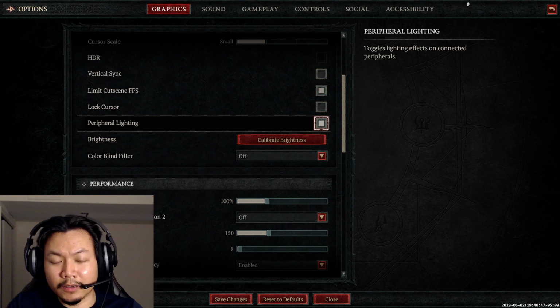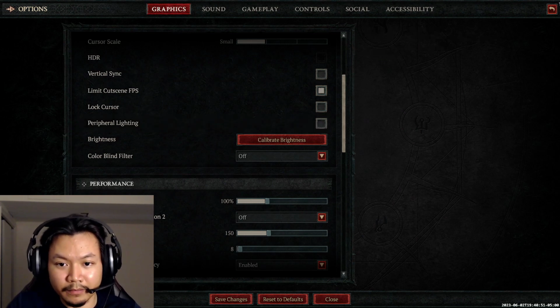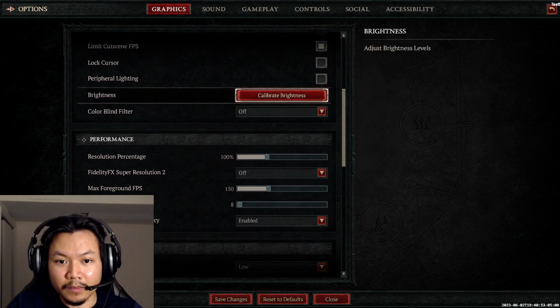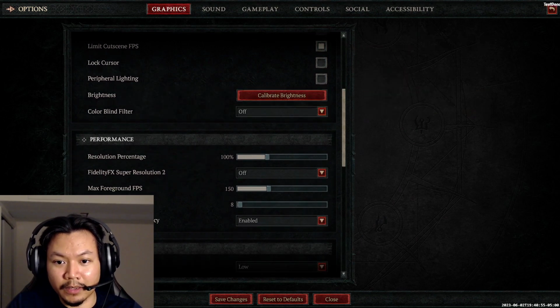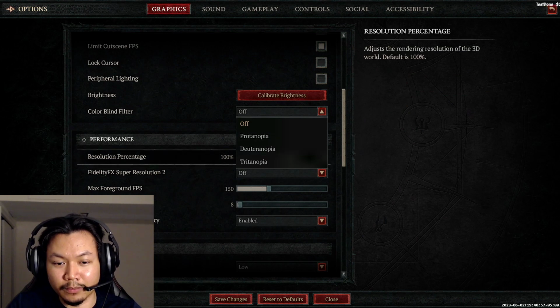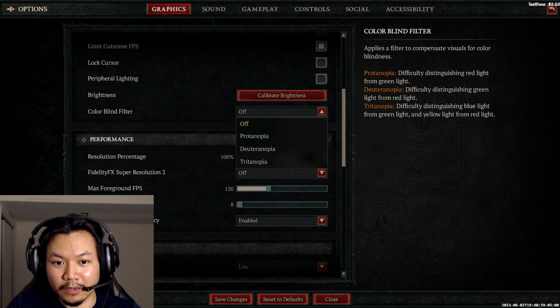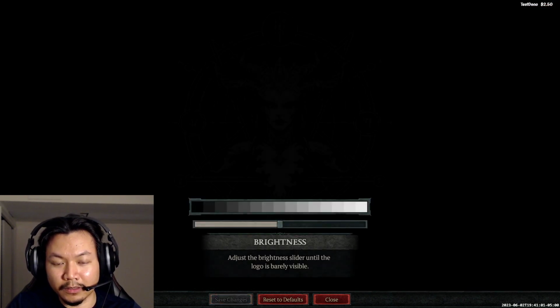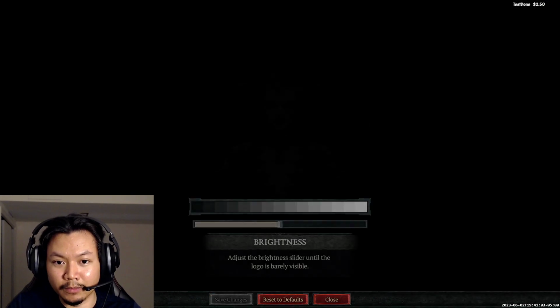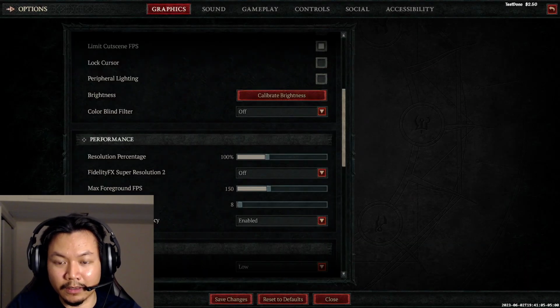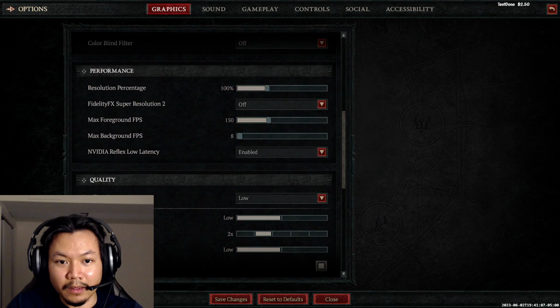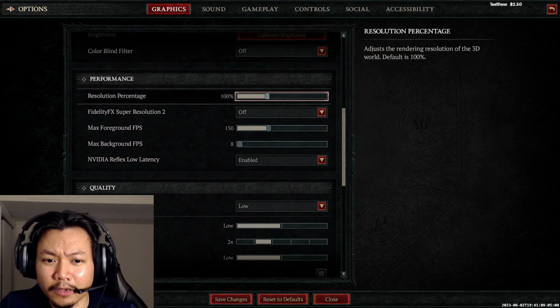Peripheral lighting, I turn it off. It just lights up your keyboard and mouse or whatever peripheral you have. It's not needed. Brightness and color blindness, well, you do have all these options here. I don't use it. You can adjust your brightness here if you want, if you didn't do it at the beginning of the game. Resolution percentage, keep it at 100.